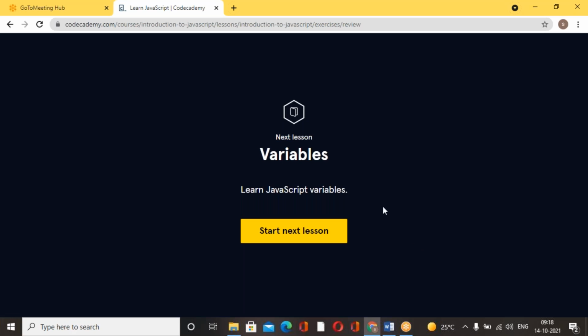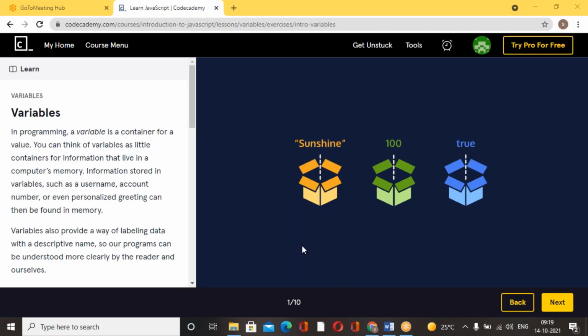The next topic is variables. Now we're going to learn JavaScript variables. Guys, does anybody have an idea about variables earlier? Tell me what you know about variables. What is a variable and what is the importance of a variable? How can we store data in a variable?